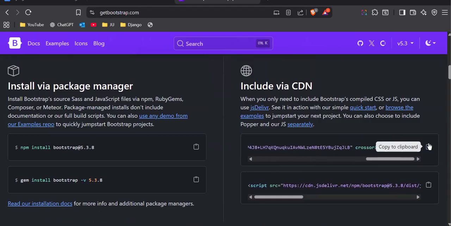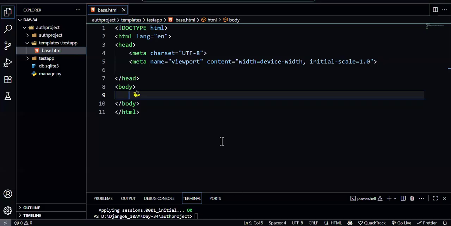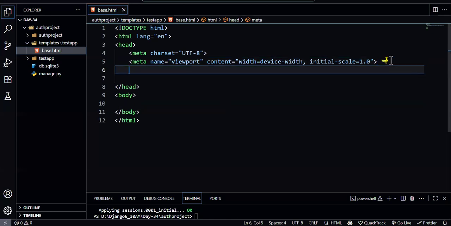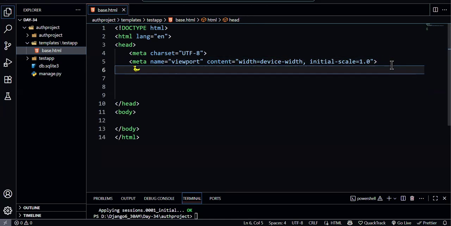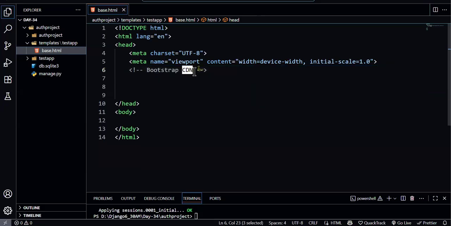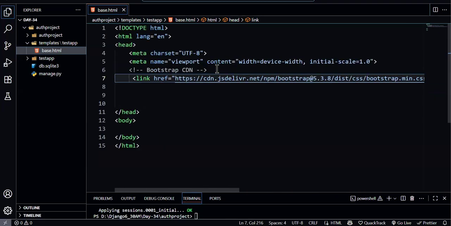Okay, so let's take this CDN and go to VS Code, and here we can add it by saying bootstrap CDN. CDN means content delivery network. So it means we don't need to download Bootstrap. We will use this link, and Bootstrap-related content we can use on our web page.